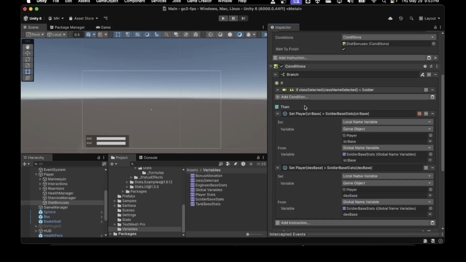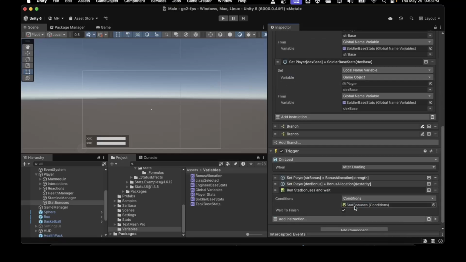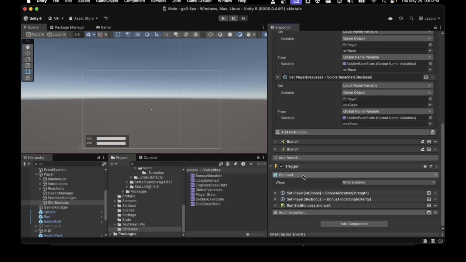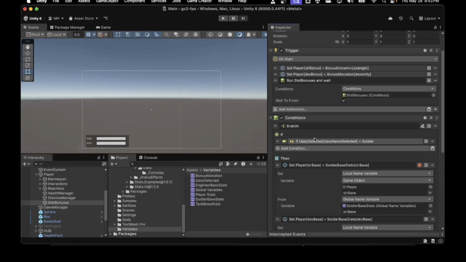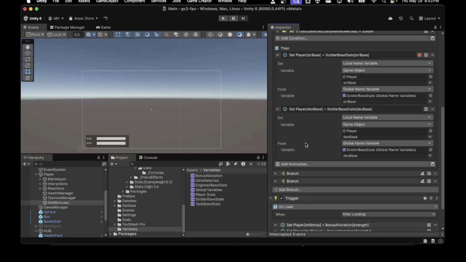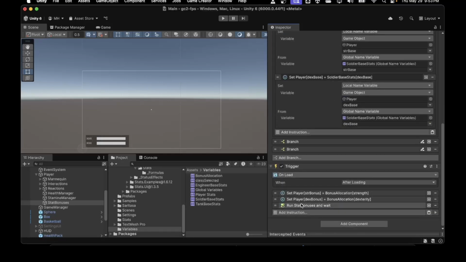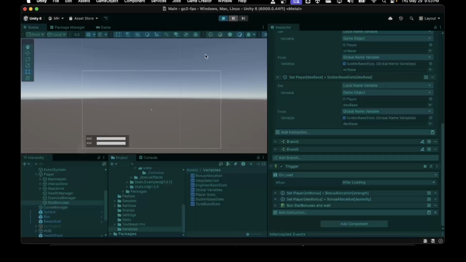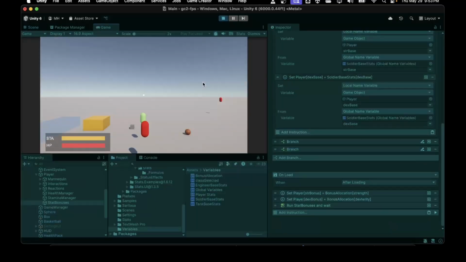And we'll just move this. So that will run the same conditions to look at if there's a save game, then it'll get those base values after loading the game. So that's the issue. And you see that caused that problem.